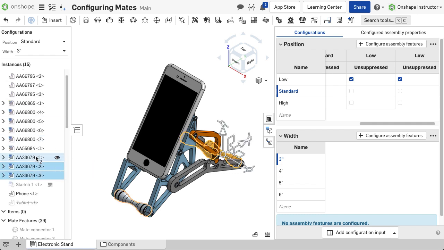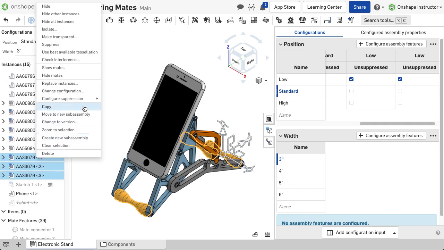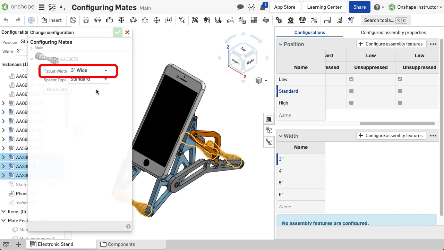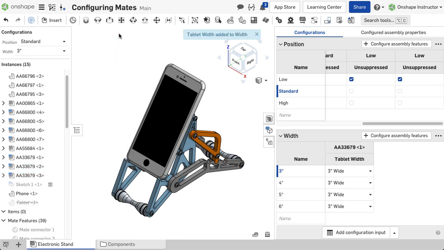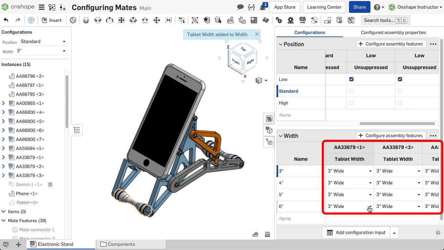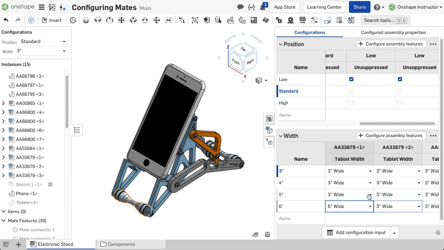Selecting, then right-clicking the 3 spacers displays a menu to change configuration. Right-clicking on tablet width displays an option to configure width. The spacer width configurations now appear in the width table. Pull-down menus are updated to reflect the correct width for each position.